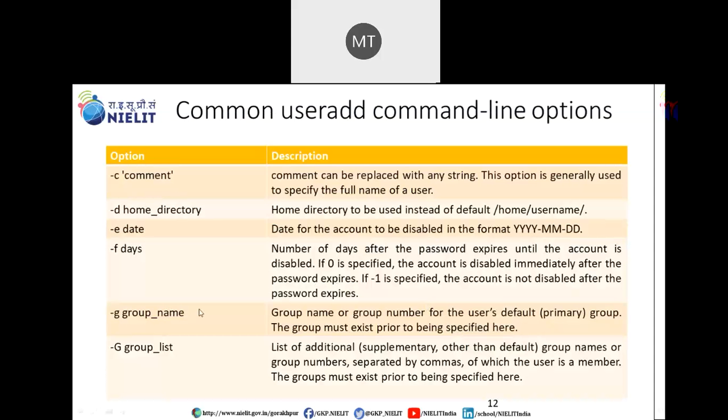So these are some of the switches. We will use -c for comment, -d for home directory, -e for expiry date, -f for inactive days, -g for group name.